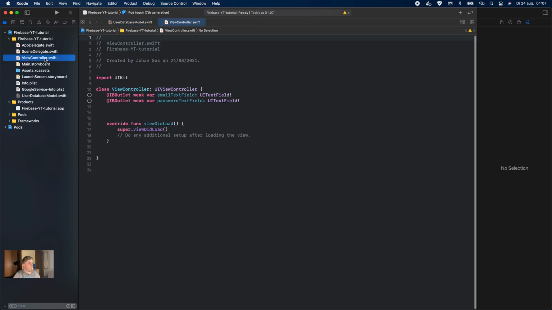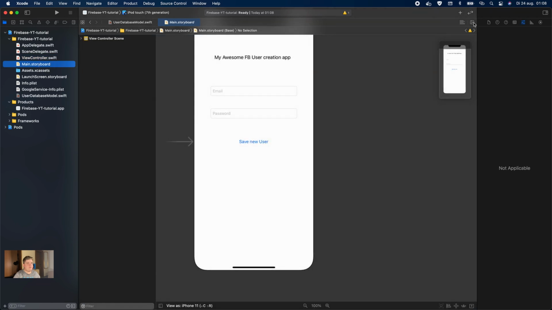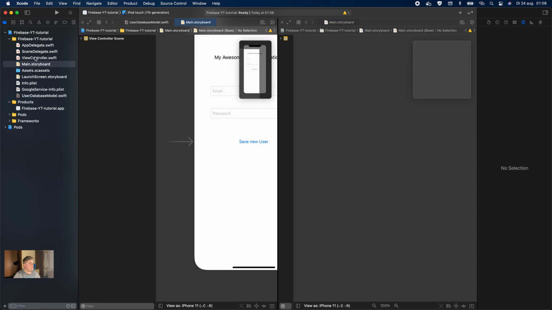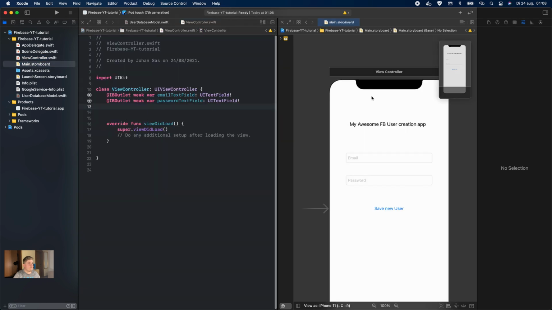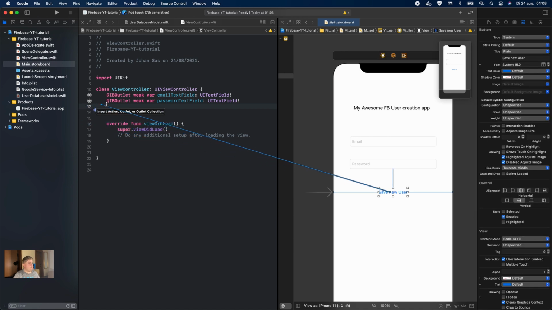So let's go to view controller, and as you can see, we don't have the IB outlet here yet for the button. So let's go to main.storyboard. Let's open up a second editor, and in here we're going to open up our view controller. Okay, and we're going to control drag the button over here under the viewDidLoad, and we're going to call this registerButtonTapped.